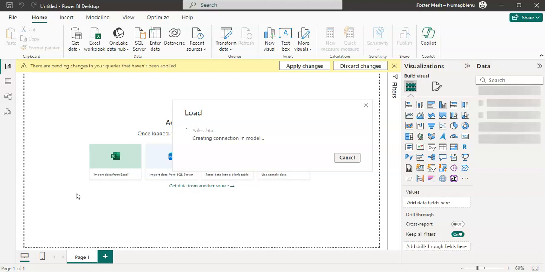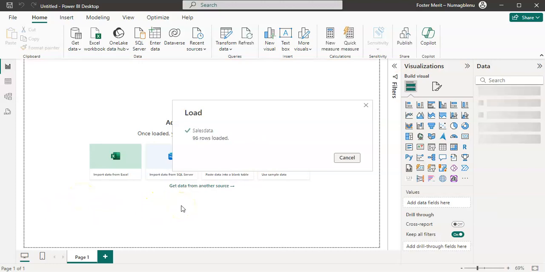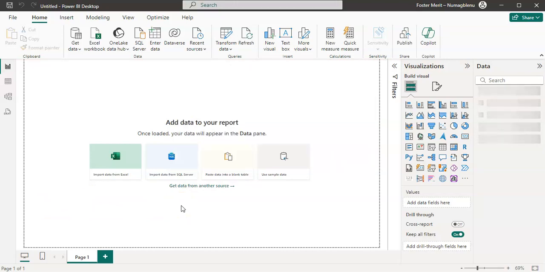As you can see, the data is loading. Let's just continue waiting for it to load. We have successfully imported 96 rows of data. Let's wait for this aspect to show up.